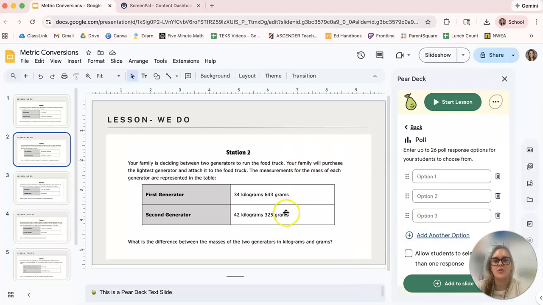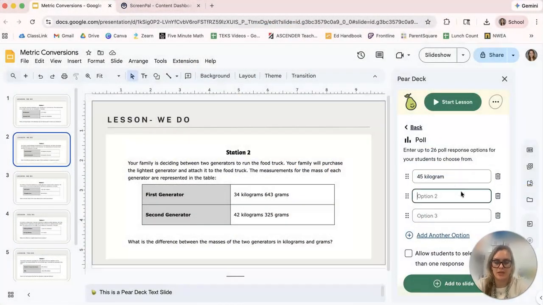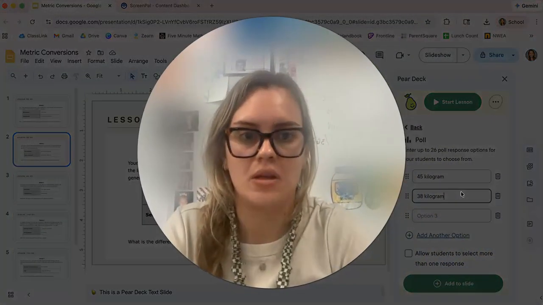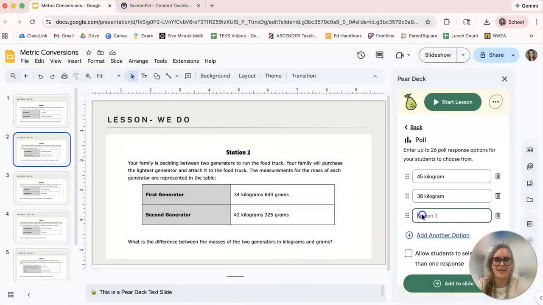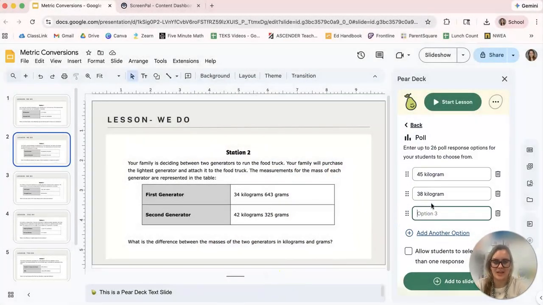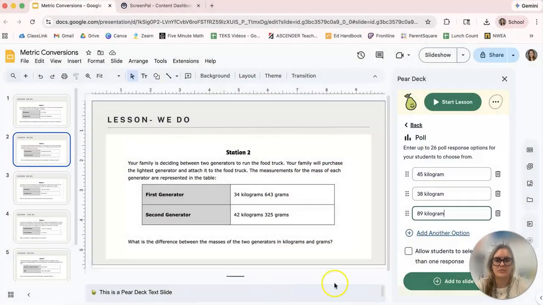So once you add in a poll, it gives you 3 different options. You can add more, you can switch them. So let's just say for this one, an example would be like 45 kilograms. This one would be like 38 kilograms. And then this one would be like 89 kilograms. So from here, I just put in 3 different options.